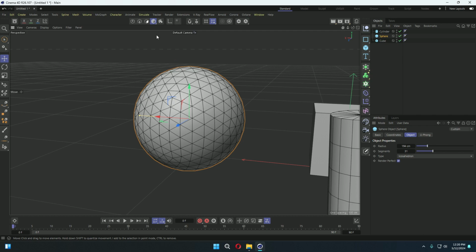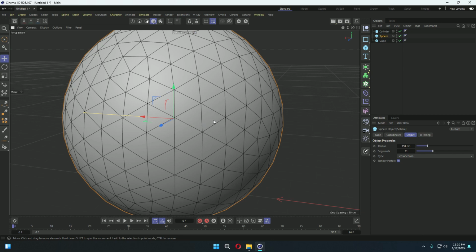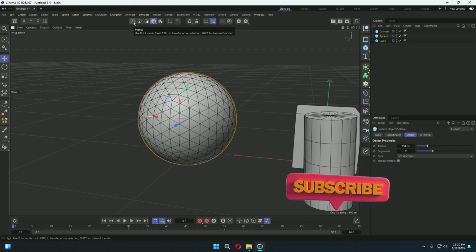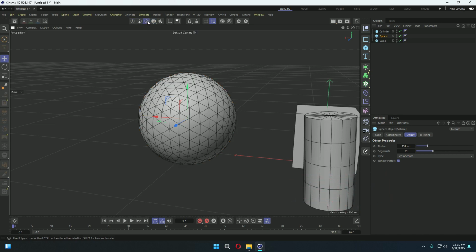Further, if we want to select any object, any vertices or any point of the object, these are the options. This is the point mode, this is the edge mode, this is the polygonal mode, and this is the model mode.